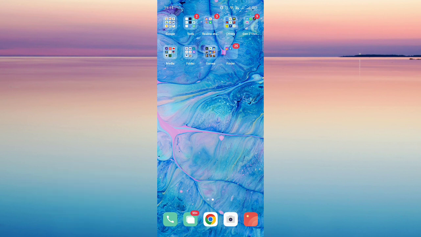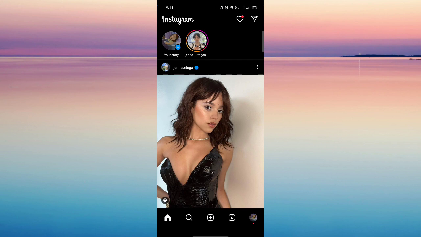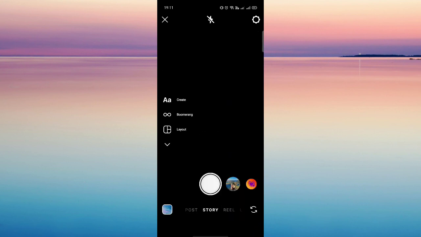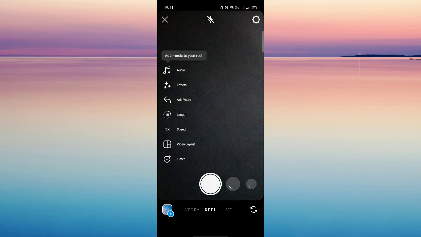Let's start right away by opening our Instagram app. Then simply click your icon with the plus sign up here. Then click the camera and just swipe to the right and click the Reels.